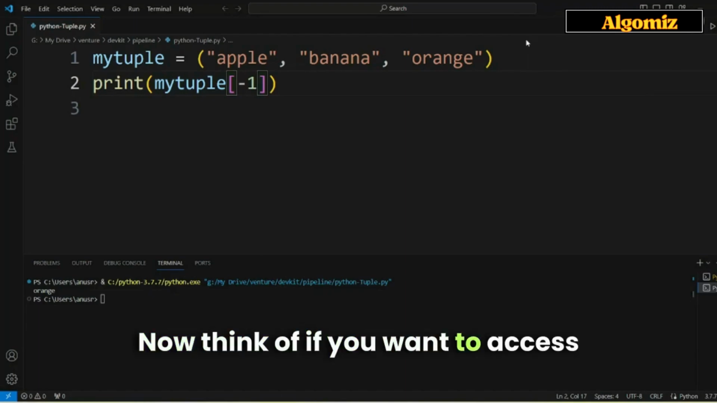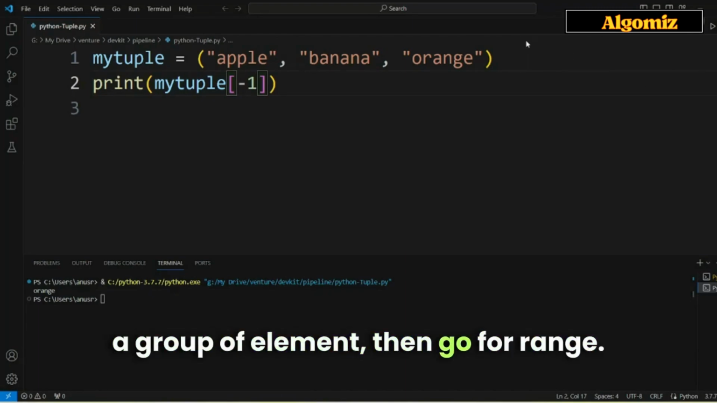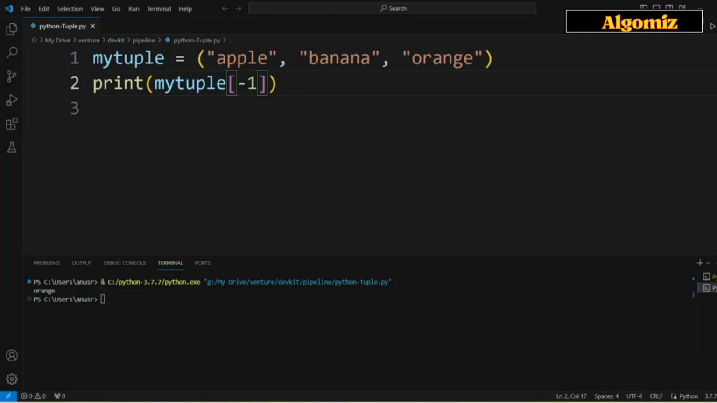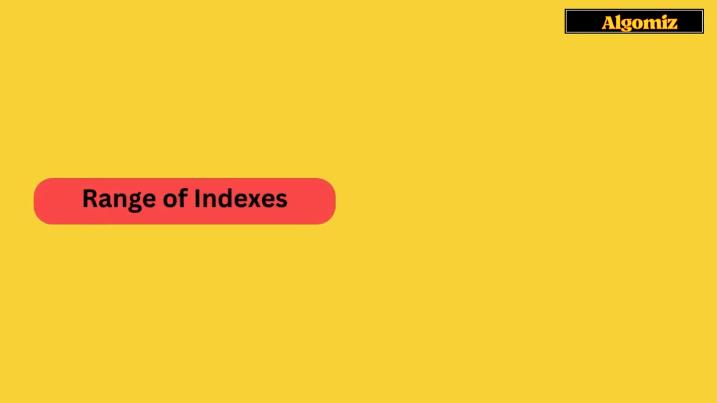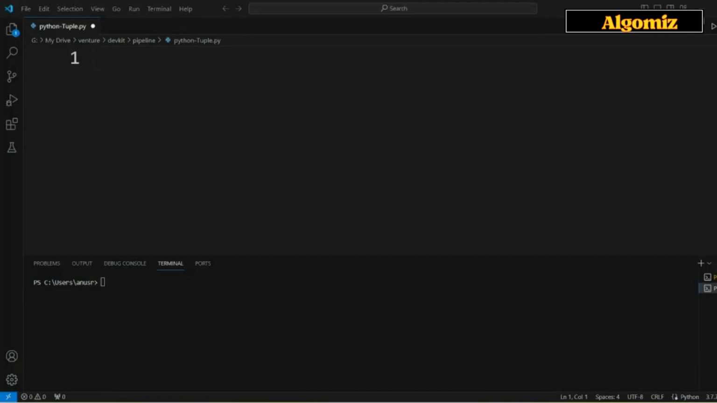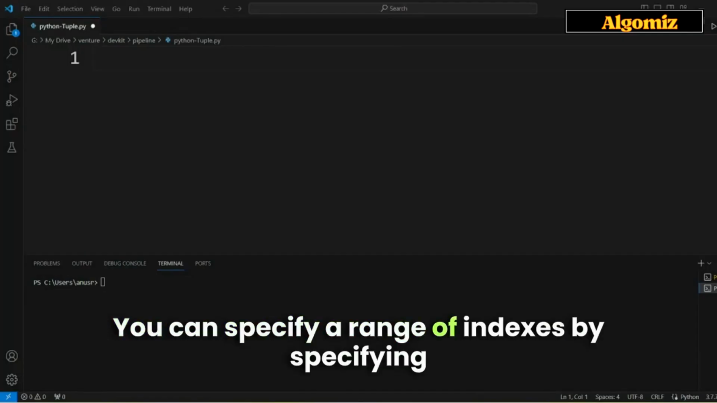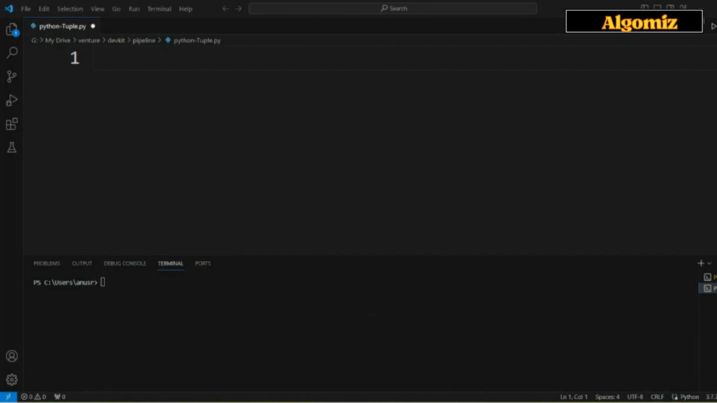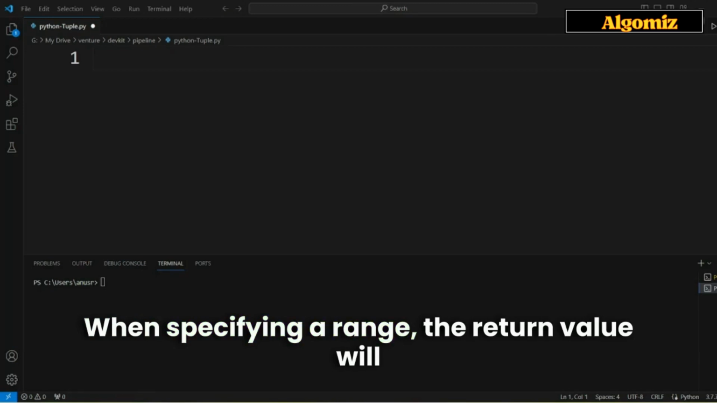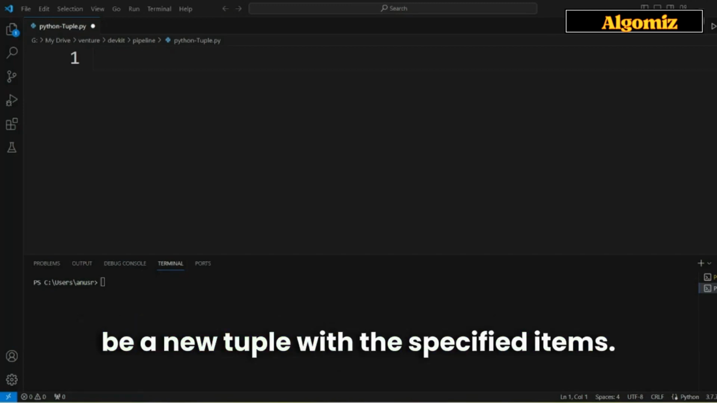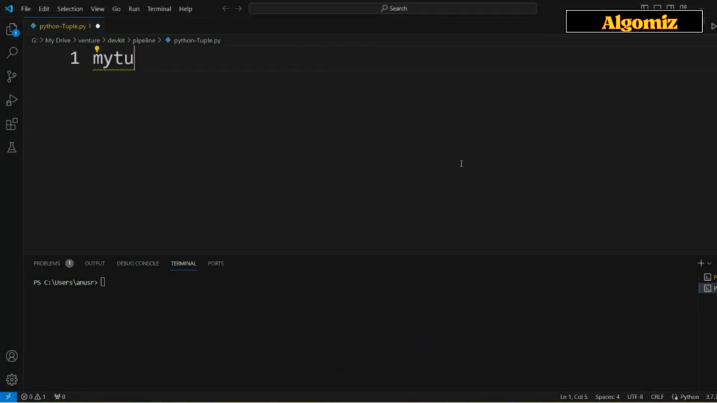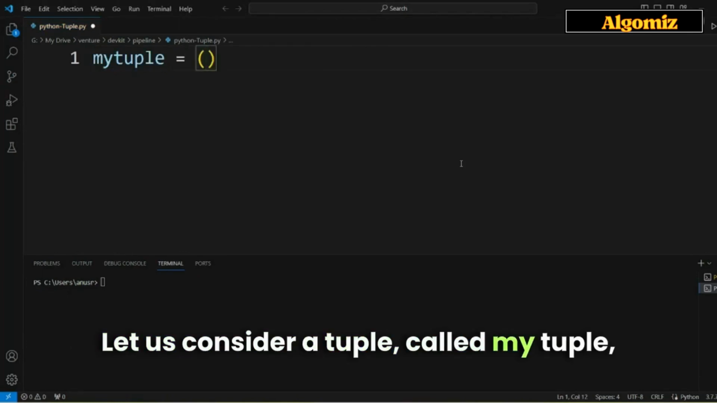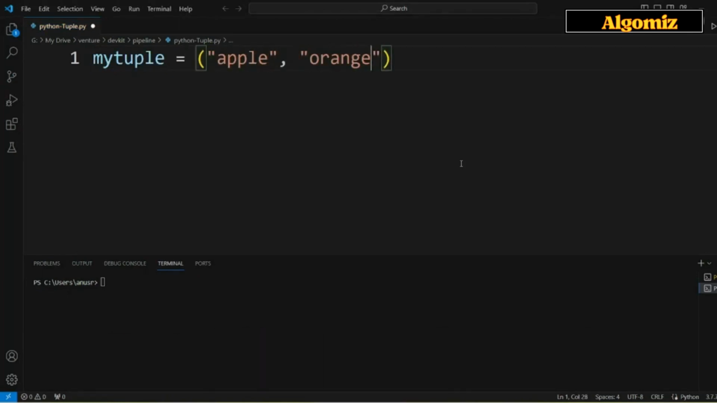Now think of it if you want to access a group of elements, then go for range. You can specify a range of indexes by specifying where to start and where to end the range. When specifying a range, the return value will be a new tuple with the specified items. Let us consider a tuple called my tuple, which has 7 elements in it.